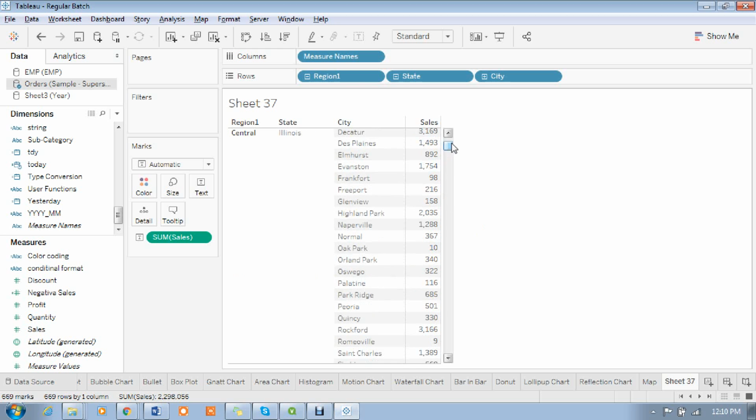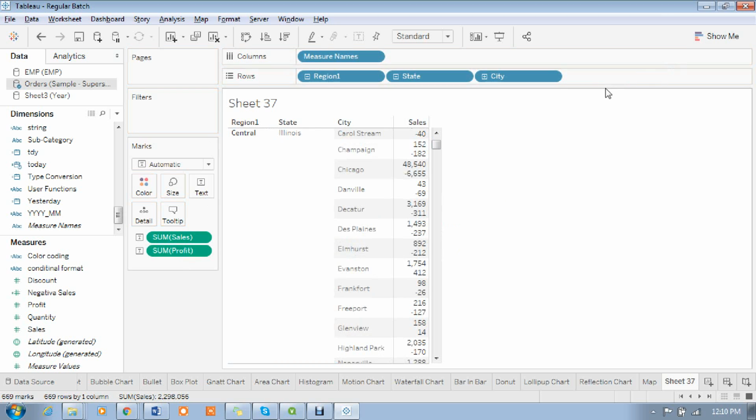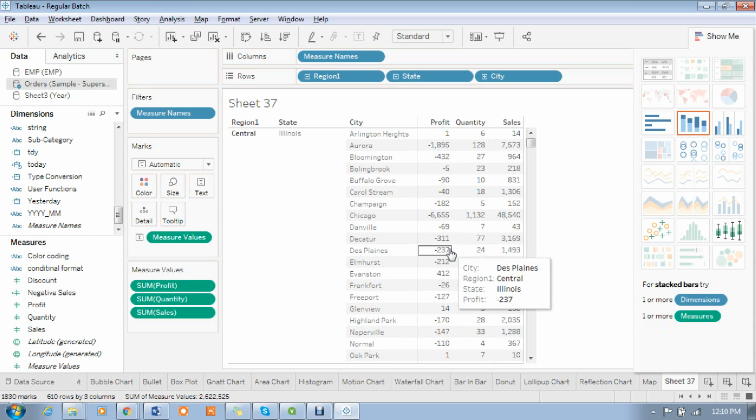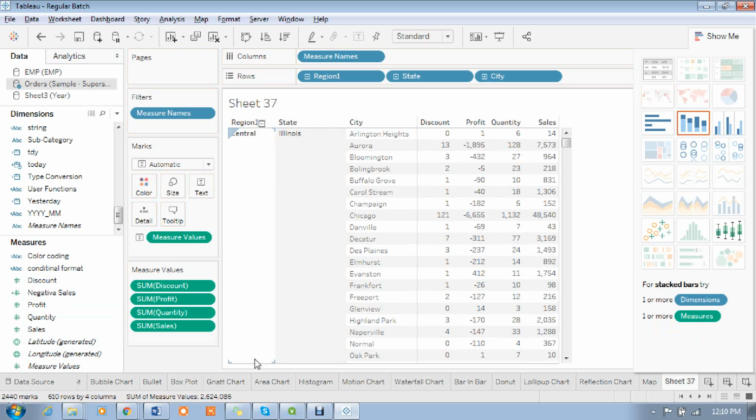Okay, this kind of list report we can create, madam. If we want more values, like profit, see, madam, we can simply add it here in the text box. Go here, select this one. There are 2 columns that can come, profit and sales. Now you can add a number of things, madam: profit, quantity, discount, you can simply add them here.